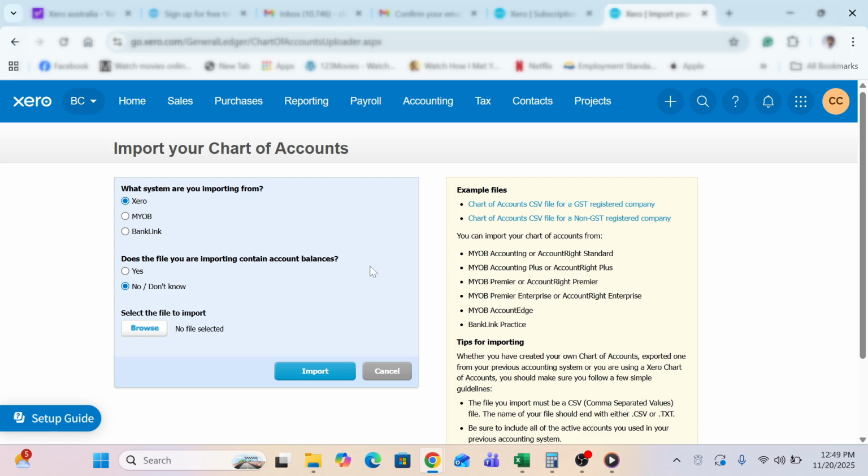Or else, even if you don't have previous accounting software, you would have in mind a specific set of accounts that you need for your current business. It may not be what is currently in Xero's default accounts. In that case also, you will have to prepare your chart of accounts and then upload it in this section. But how to do that will be discussed in a later video, not right at the moment.